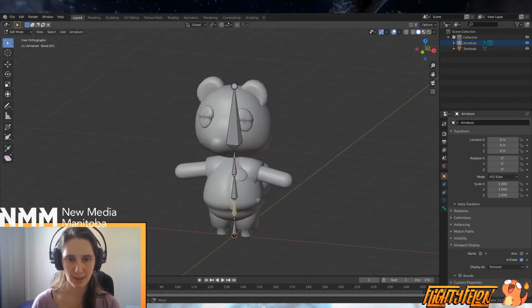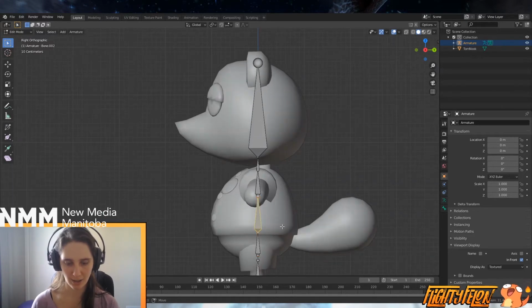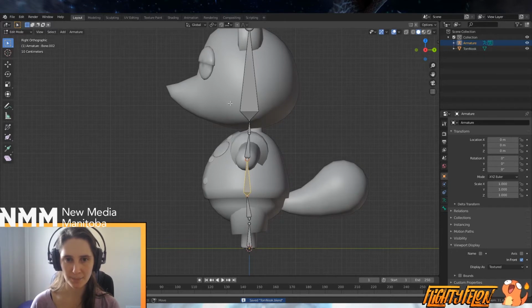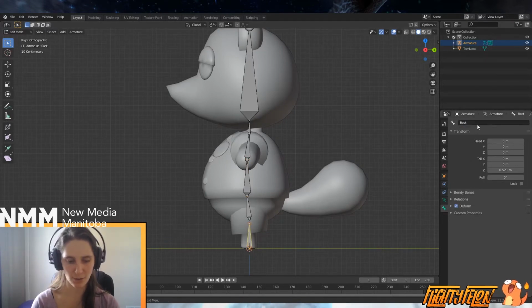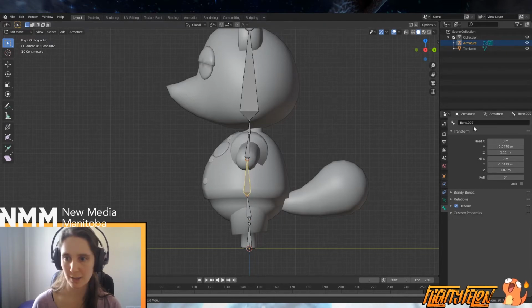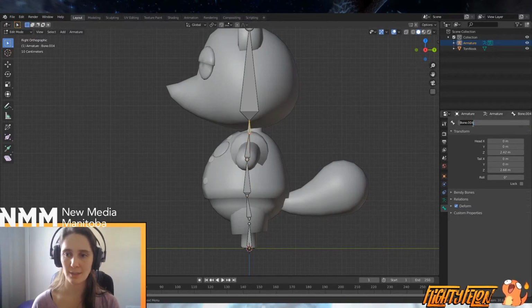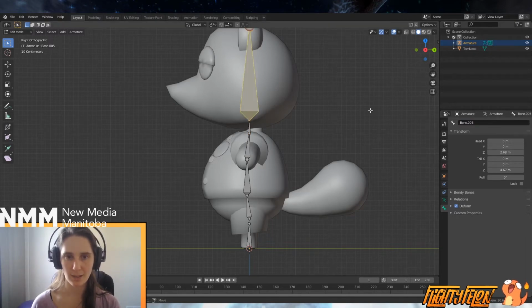Okay, and let's position these. Actually pretty good in the side view, and let's name them. We go to the little bone over here. This is root. This is hips. And this is spine. This is chest. This is neck. And this is head. Nice.